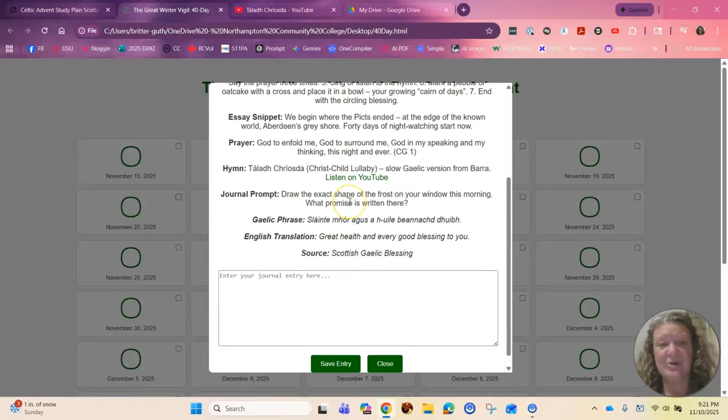Then there's a journal prompt. Draw the exact shape of the frost on your window this morning. What promise is written there? That's a little bit artsy-fartsy for me. I'm not a big-time artist, but I do like the idea of looking out the window, so I might not draw the exact shape of the frost on my window, but I might write about what I see when I look out the window at the morning rise.